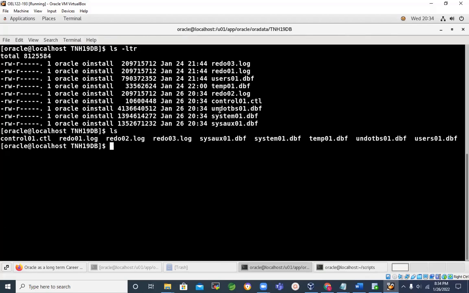System DBF is there, undo DBF is there, user DBF is there, likewise. And these are the sizes. This is in Linux; in Windows also you can get the size. Now this is in bytes, no? So this is around 400 MB, and this is around 135, and this goes to 1 GB, I guess. So anyway, this is the size.